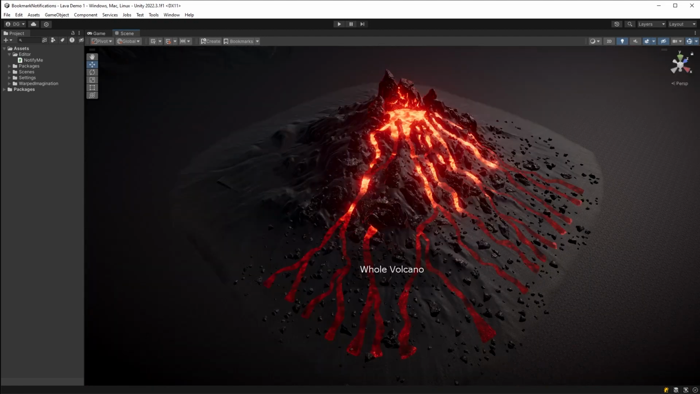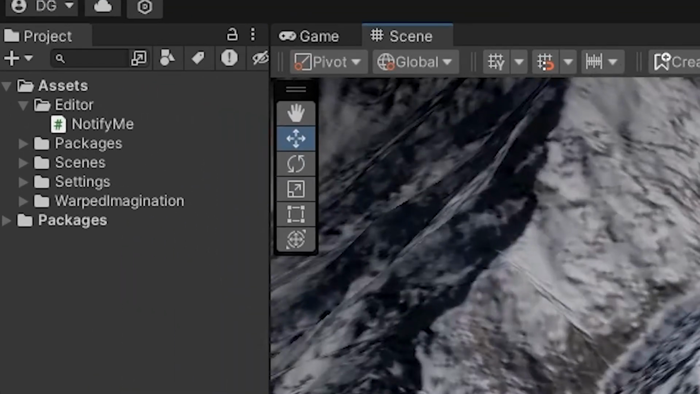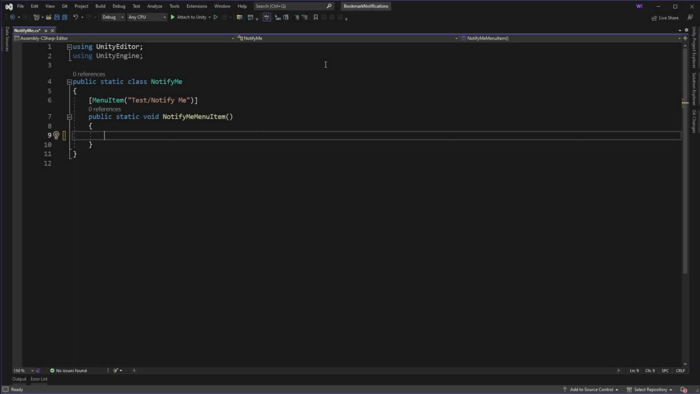Now let's code up a version for demonstration purposes, then I'll show you how I put it into practice in my own tools. I have a static class in my editor folder that contains a menu item all set up and ready to go. Now the first thing we're going to do is set some text for the notification. Say yes to notifications. And we'll wrap this up in a new GUI content.